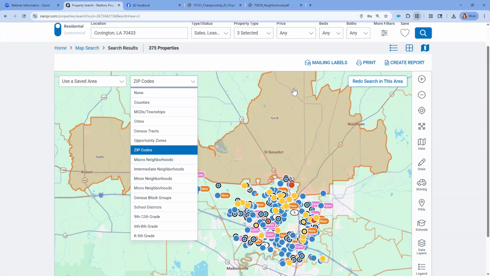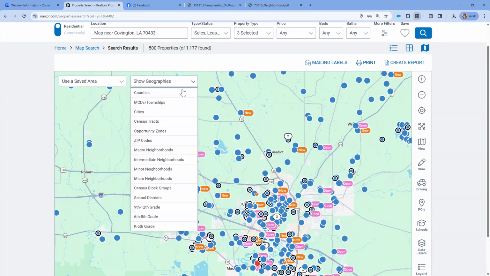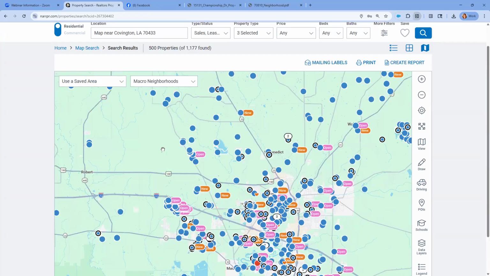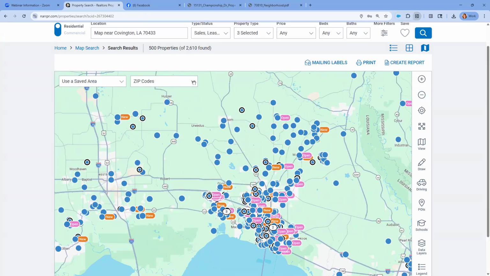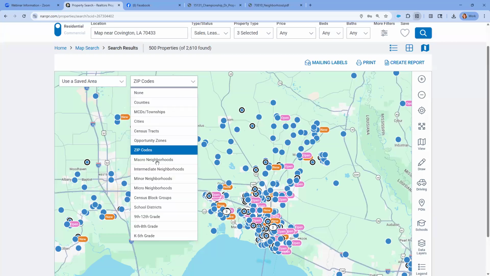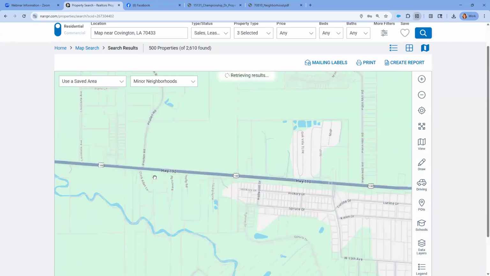Just keep in mind, let's redo our search in this area. When we click on macro neighborhoods, that's usually going to be the big, large neighborhoods. And see, in this case, it didn't pop up. So I just got zip codes. We'll try maybe going with minor neighborhoods.